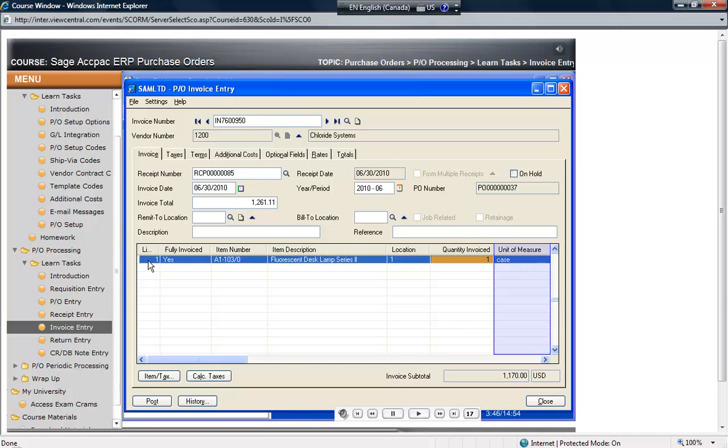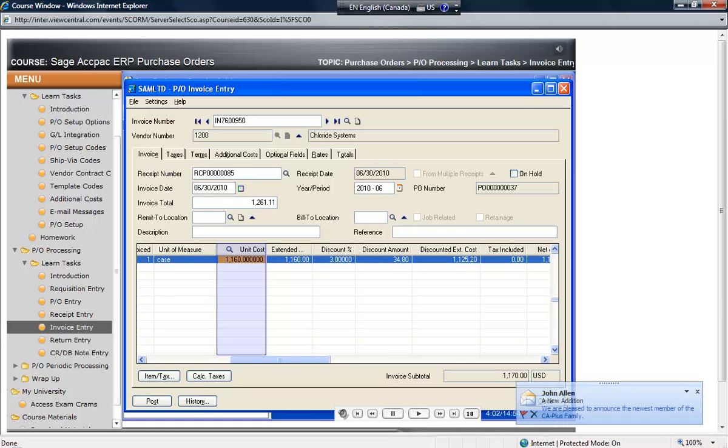One word of caution here: if the quantity being entered is different than the default, be sure to enter the quantity in the unit of measure field here. This field cannot be changed. Accpac defaults to the cost entered on the receipt for the unit of measure. If the user has the appropriate security rights, the cost can be changed, but be sure to enter the cost correctly associated with the unit of measure.